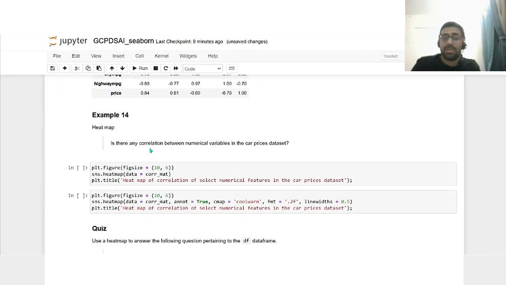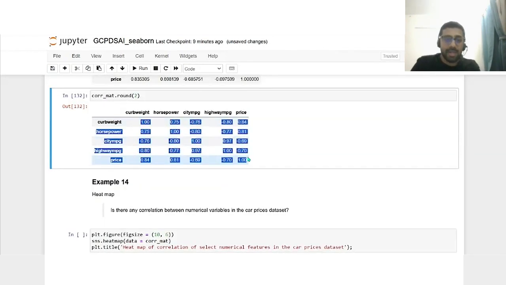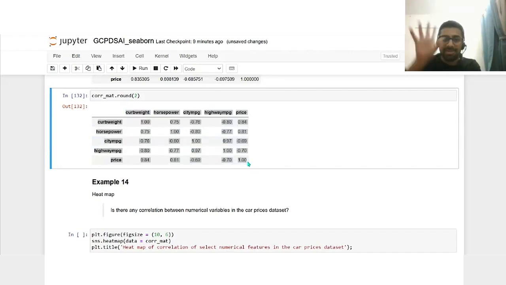So now let's look at the heat map. The question is, is there any correlation between numerical variables in the car prices dataset? The answer is obviously yes, right? But will you be presenting this kind of a table in a business report when you're explaining to other teams who don't understand the numbers? No, this is exactly why we have data visualization and storytelling.